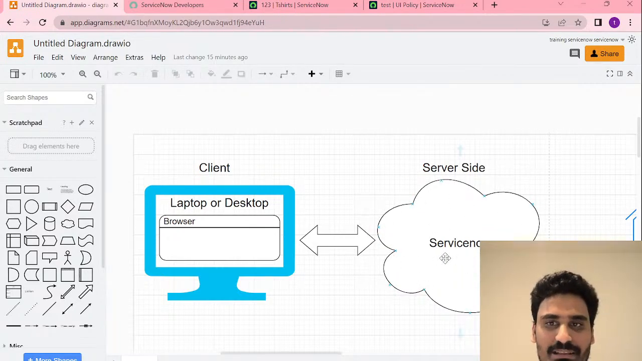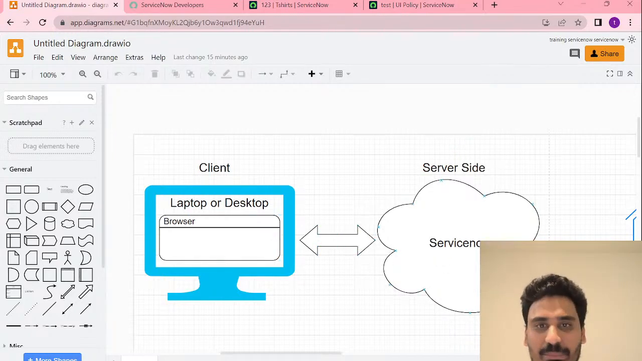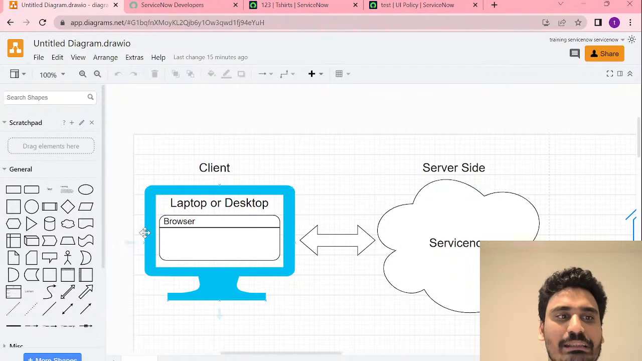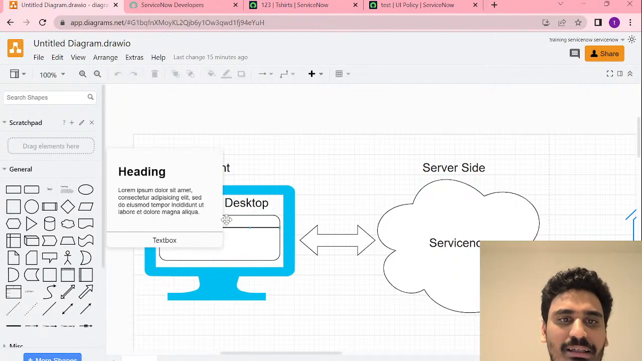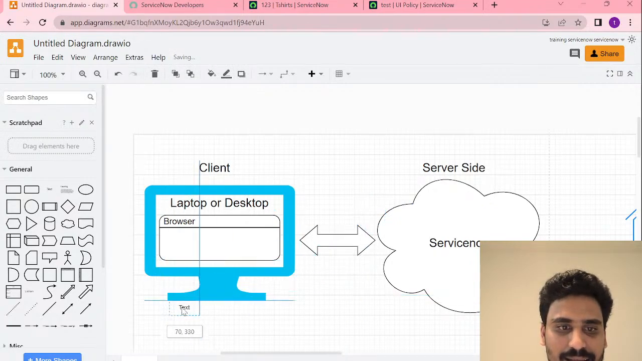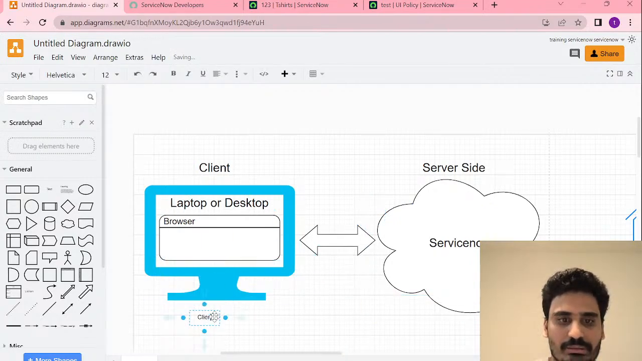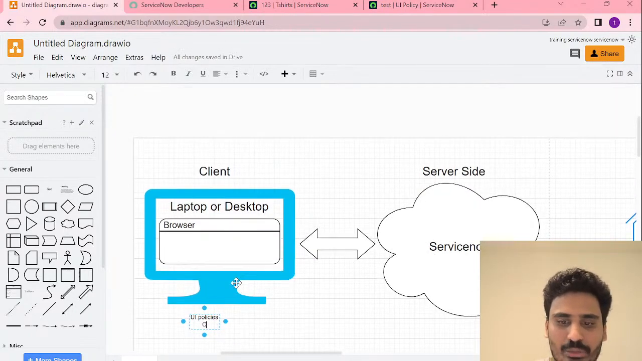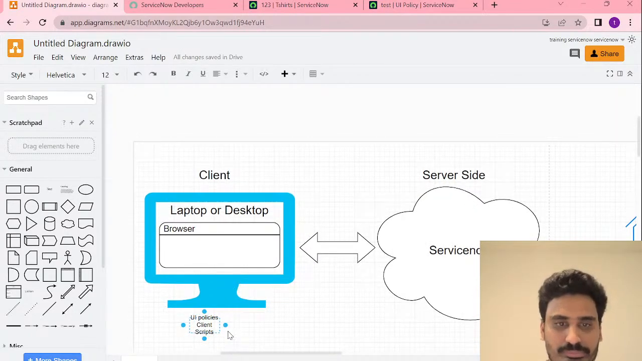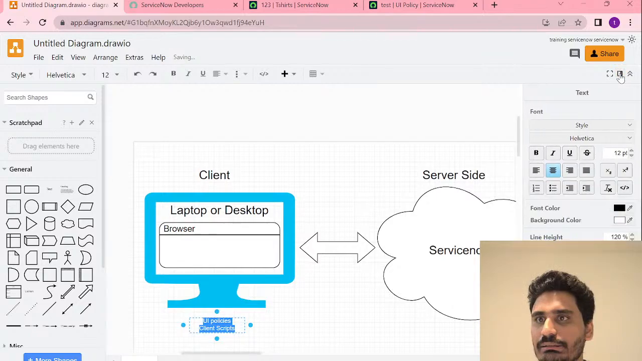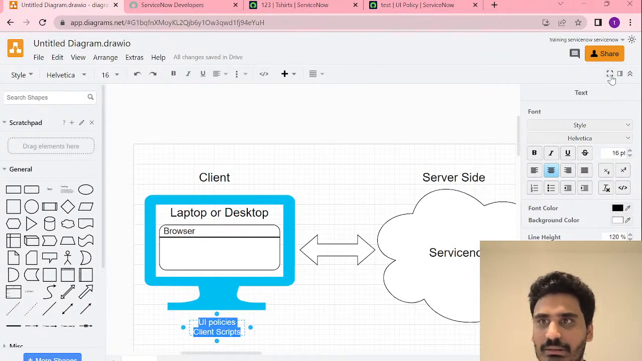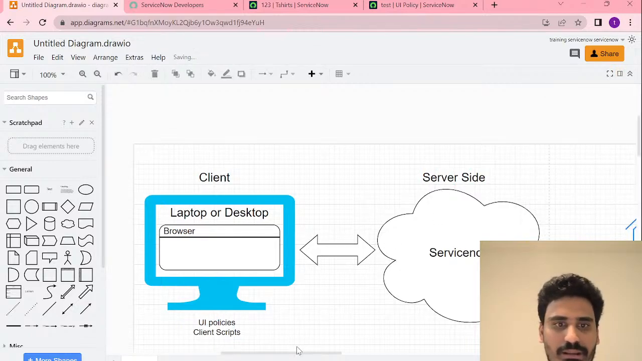Okay, so we have two types in ServiceNow. One is client side and one is server side. We have learned UI policies, right? UI policies come under client side, I'll just write it here, and you also have client scripts. I'll just increase the font. So UI policies and client scripts come under client side.